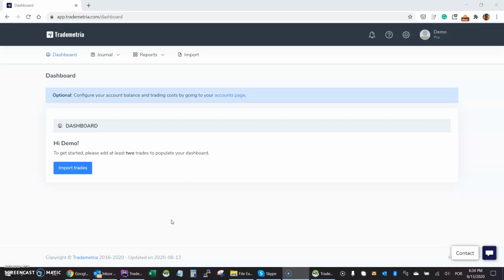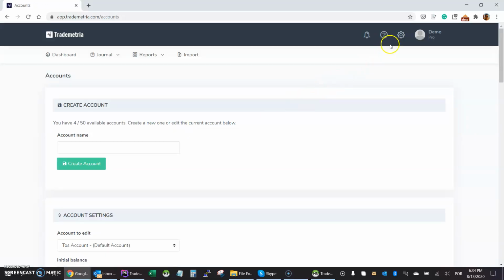So as soon as you open an account, you're going to get to this screen here. And from this screen you have two options. The first is to configure your account, balance, trading costs by going to your account page. And the second option is just go ahead and import trades. So let's go to accounts page, which you can also get to from here.